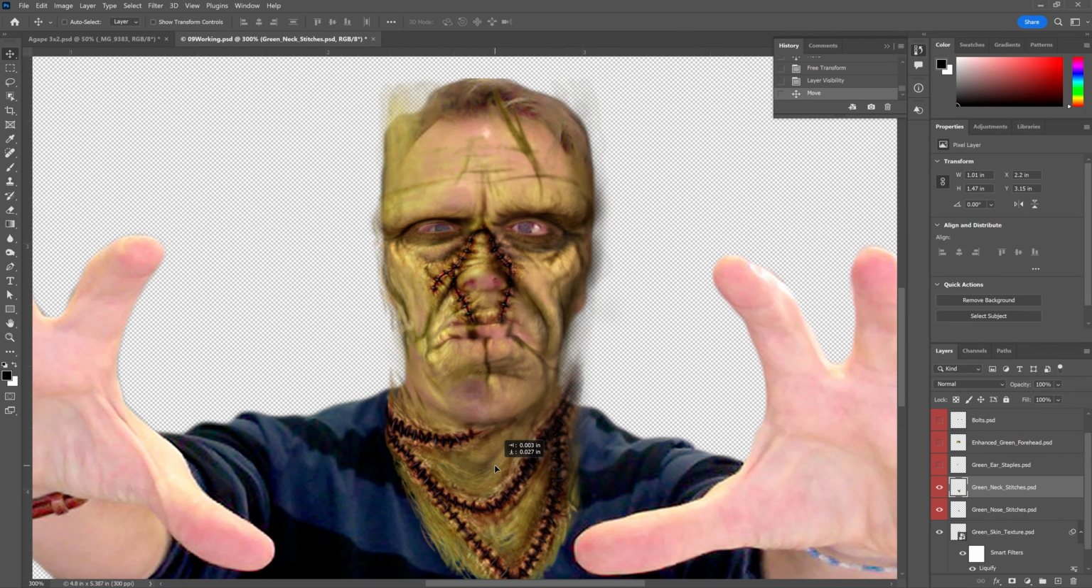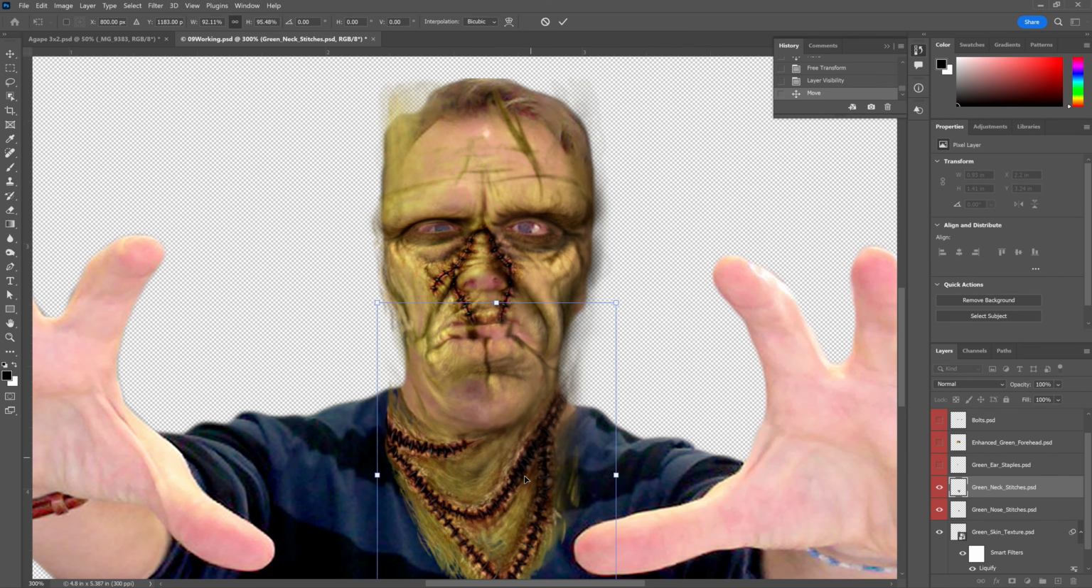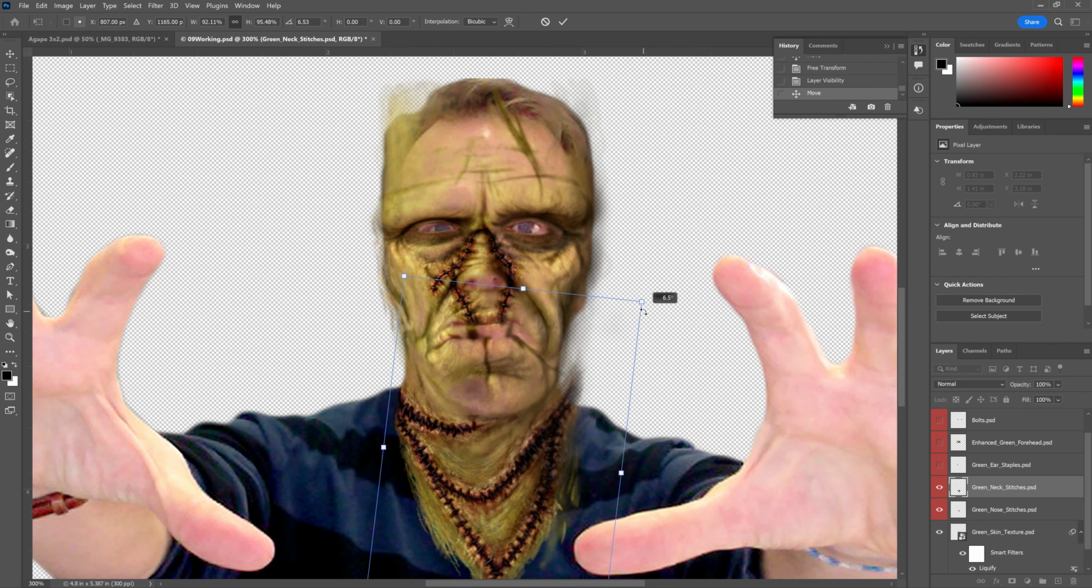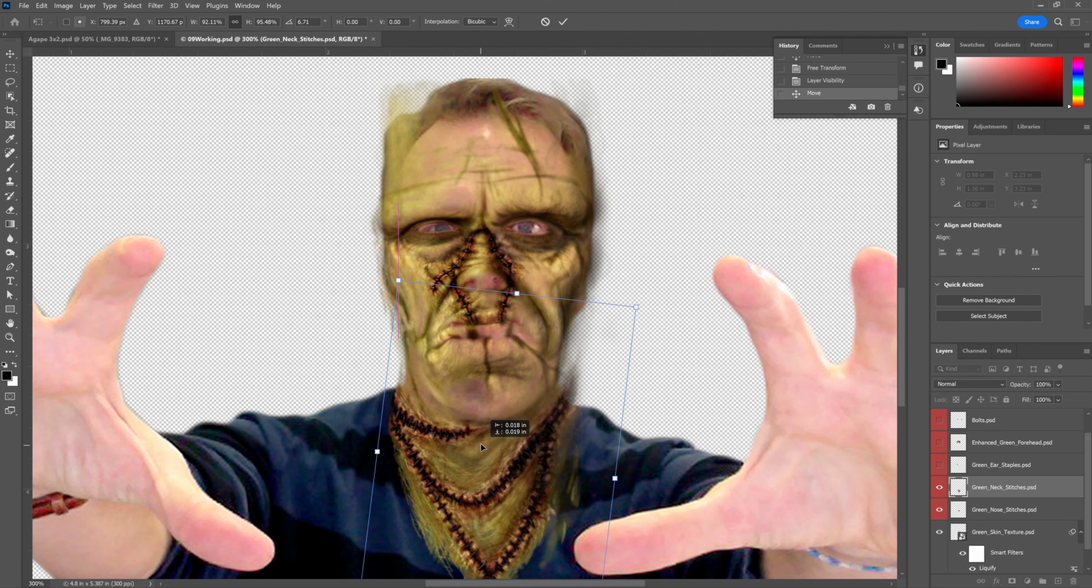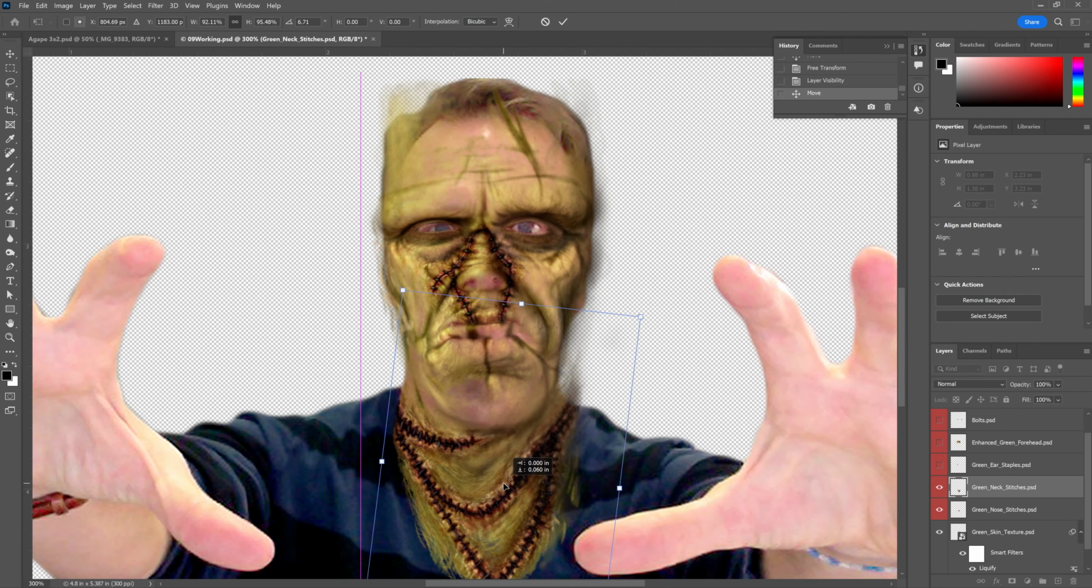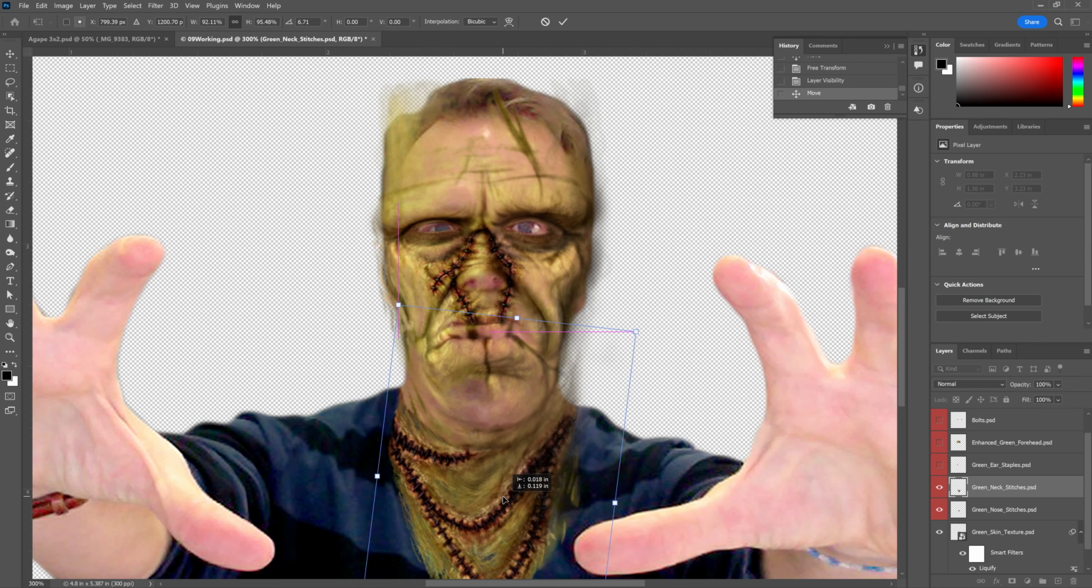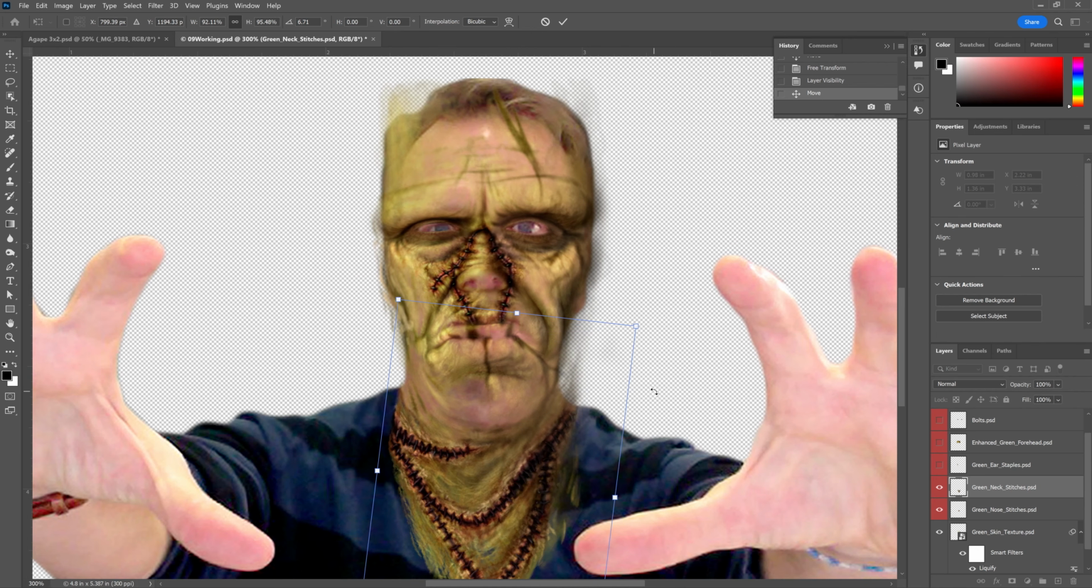Let's use the neck layer. We're going to use Free Transform, Control T or Command T on a Mac, or go to Edit, Free Transform. And we're going to reposition it a little more around his neck. Maybe give it a little rotation on the side. Something like that. And then accept it with Enter or Return.